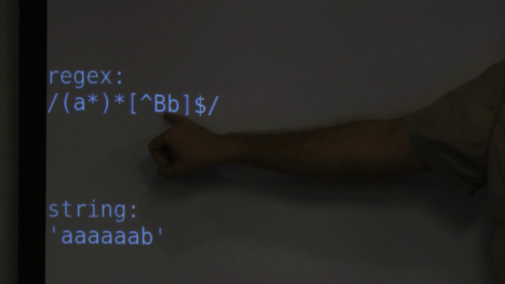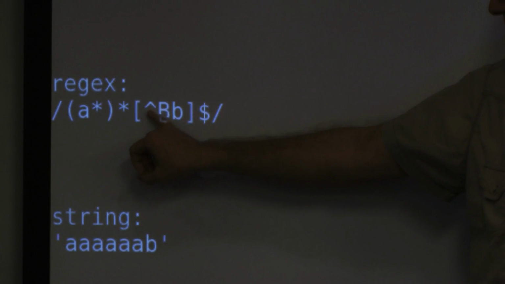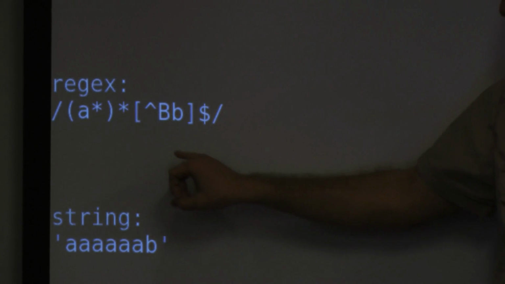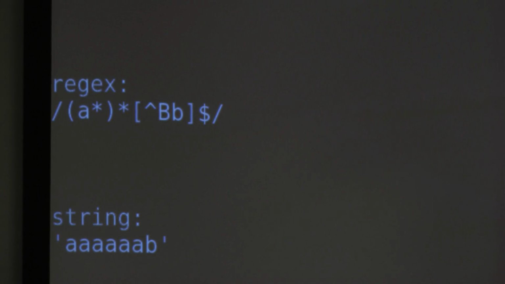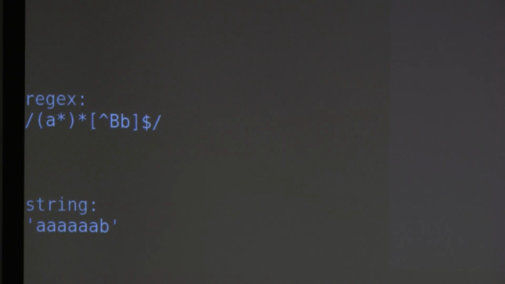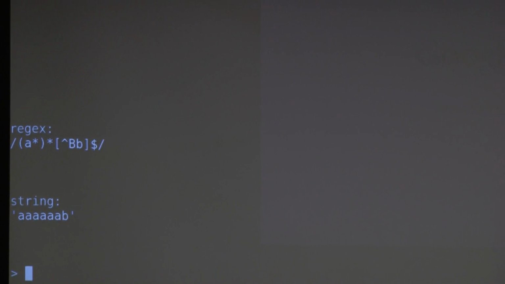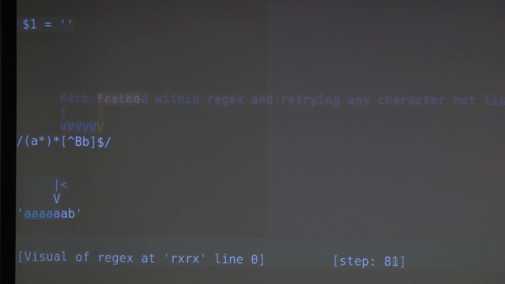But at the end of the string, because this is a character class, you cannot have either a capital or lowercase b. This caret here means to negate the character class. And then this anchors us to the very end of the string. Here we have a string that ends in a b, so it's destined to fail. Let me just run through it real fast. Look at all the backtracking that's happening here. 213 steps to get to the end there. And it still failed. Now a DFA engine would know immediately that it had failed.